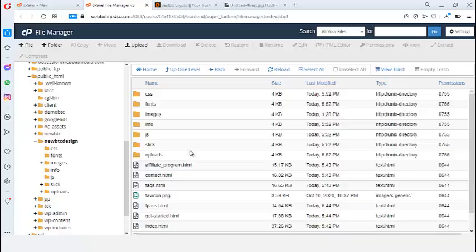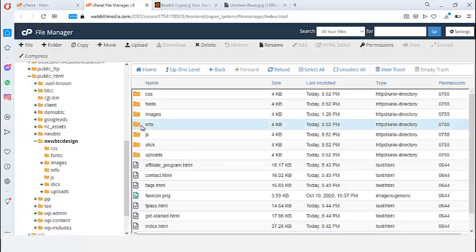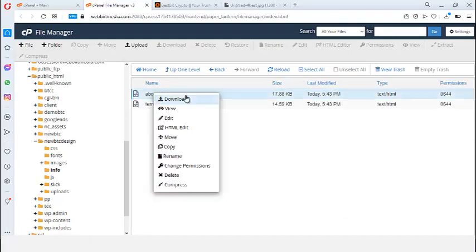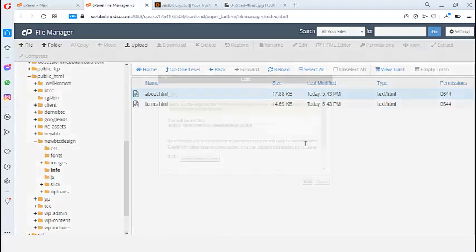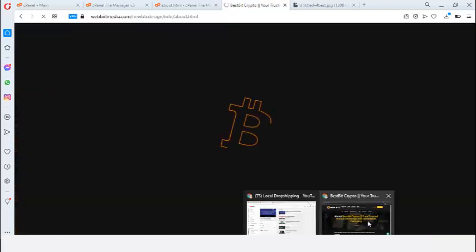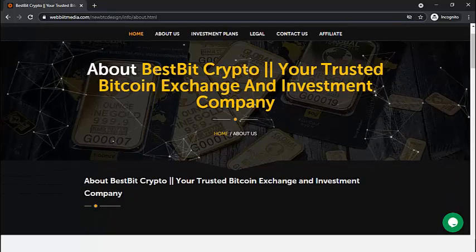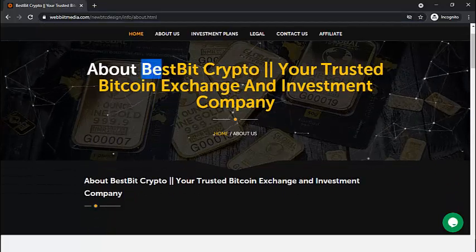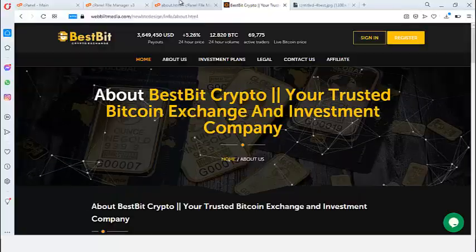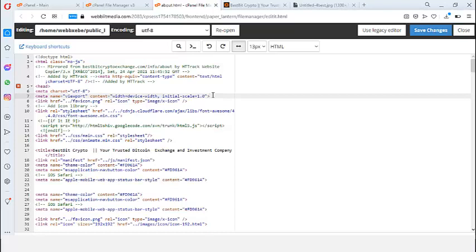So let's go back there. So see info, look at info here. So from info, you see about. So you just right click and click on what? Edit. So you click on edit, right? So when you come to About Us from here, let me go back to About Us. So you're going to see about best bit crypto. So all you need to do is just copy this best bit crypto here, right? Copy it and then come to your server, click inside and say Ctrl F.